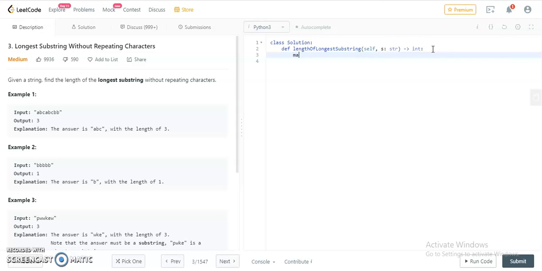We're going to maintain a max count that would initially be 0, and we need to iterate through the string, the length of string s, right? And also we need to iterate from range i comma len of s. In between these we will be maintaining the occurrence of the characters in a dictionary, right?